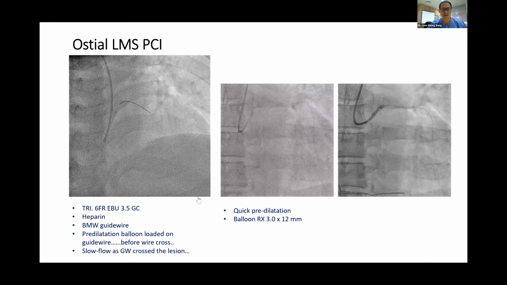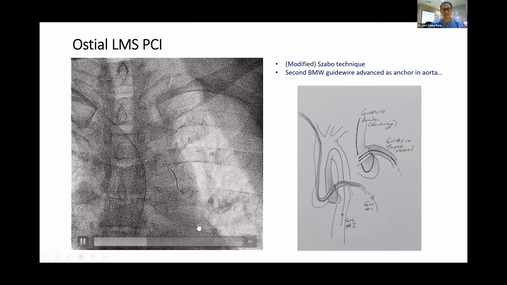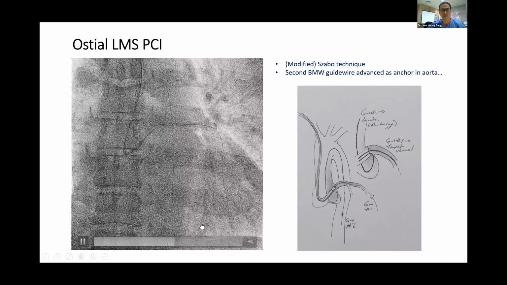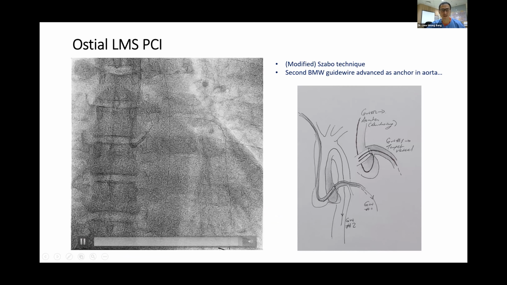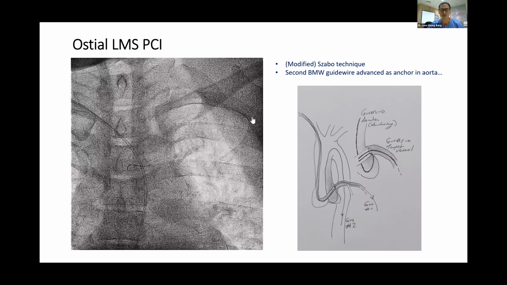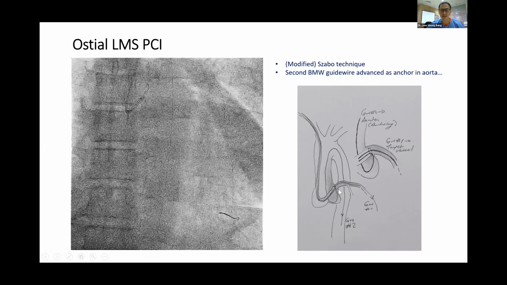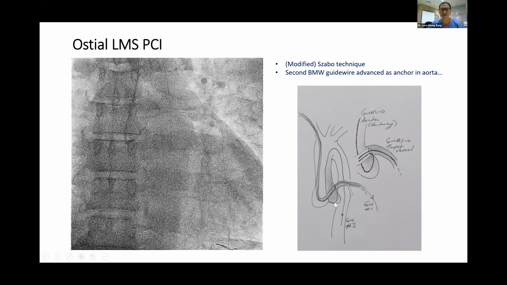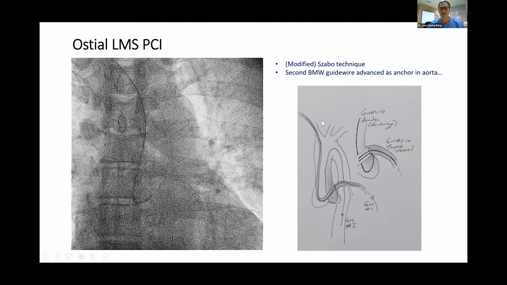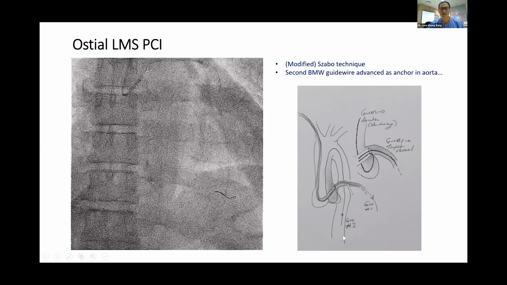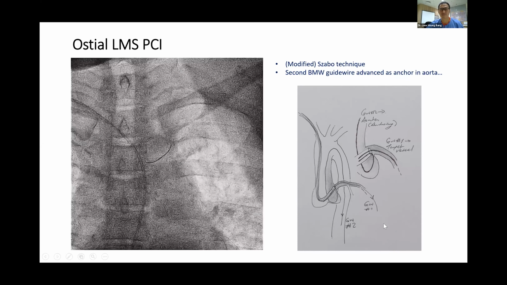we decided we could use a Szabo technique, or what we call the free-floating wire technique. And we put the second wire into the aorta. So in this case, the wire exited from the guiding catheter, made a turn around the cusp, and then we advance it up to the arch and let it anchor in the descending aorta. The deeper, the better for support.